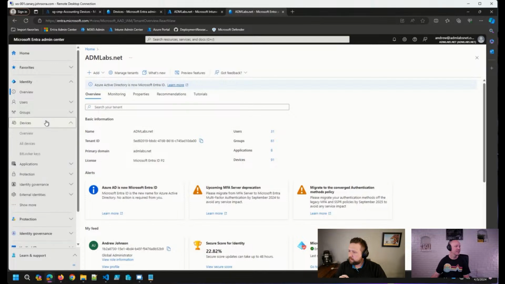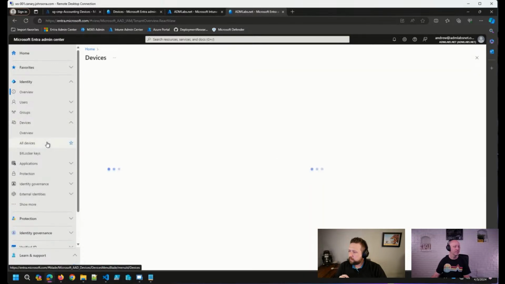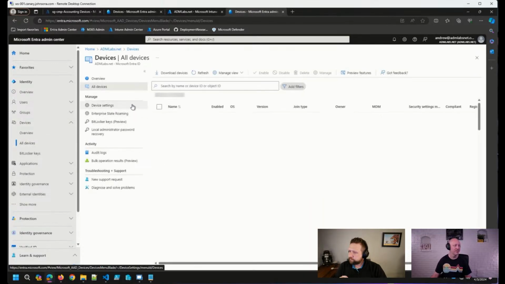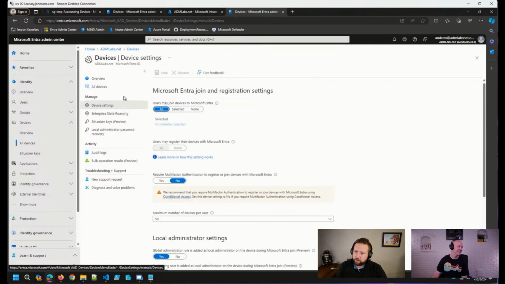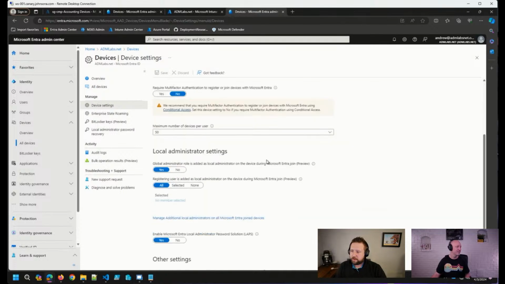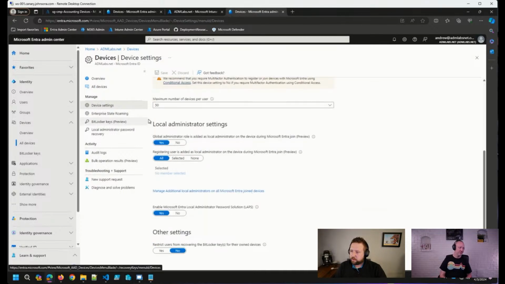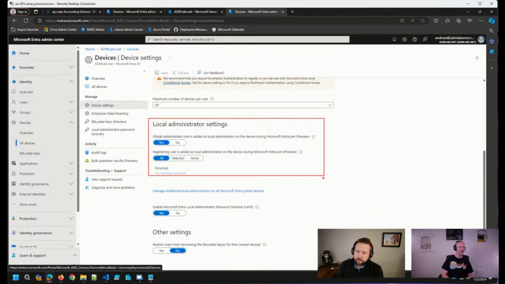and go to Devices and All Devices and Device Settings, this is where typically we are configuring who in our organization are allowed to join devices to Entra, who can register devices, things like that. But down here, this looks a little bit different to me, Johan, because all we had here previously was this link: manage additional local administrators on all Microsoft Entra joined devices.